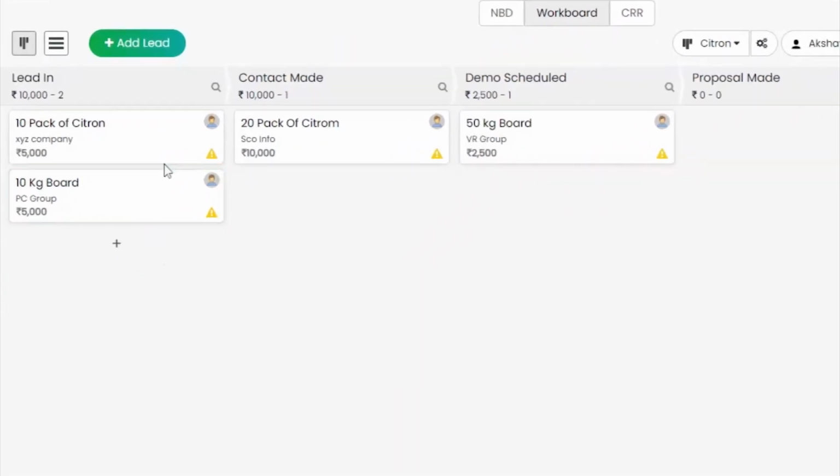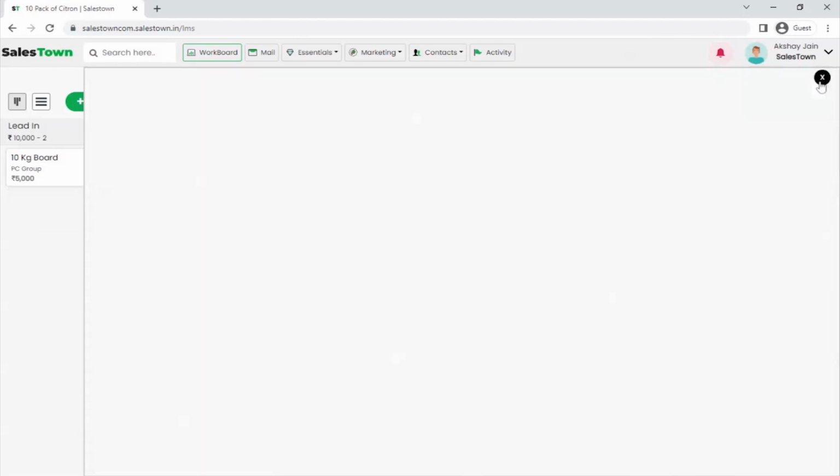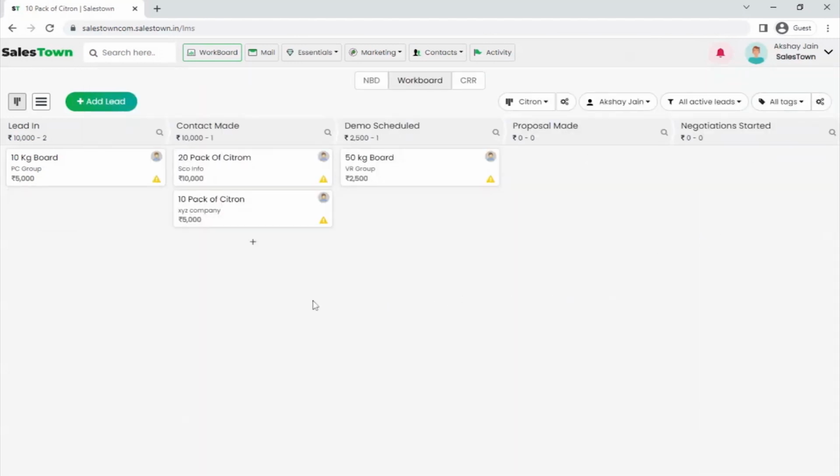For that, go to the lead detail view of a particular lead. As every organization has different lead stages predefined, just simply click on the stage of the pipeline you need to change. This will simply change the stage of the lead on your workboard for a particular pipeline. More stage changes mean more work and more follow-ups with your clients, which means eventually more sales.